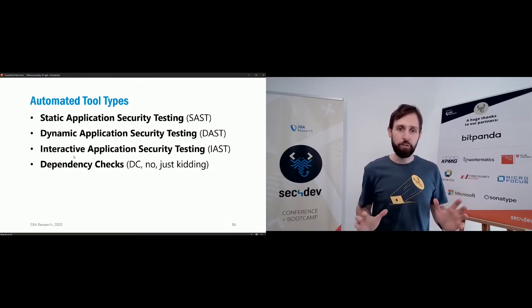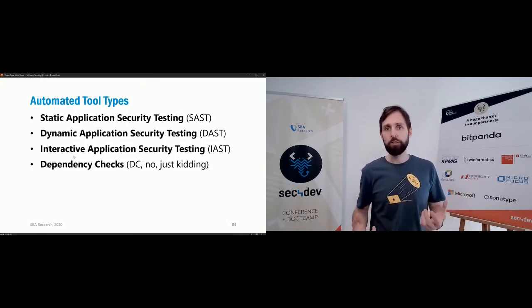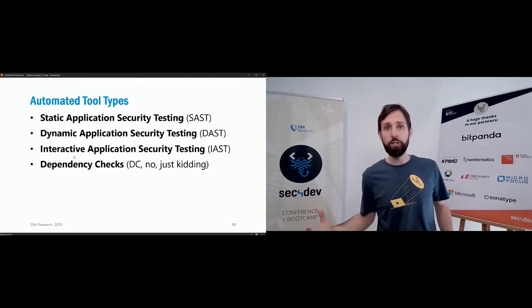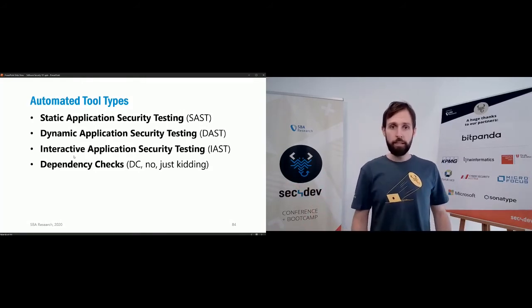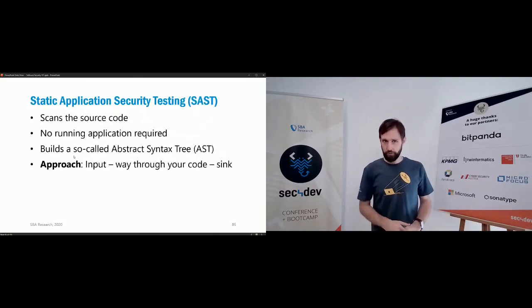And I have a separate chapter on dependency checks because I think they are so important, because most of the code is third-party code, and we have to manage security of that third-party code as well. Okay, let's dive into static application security testing first.